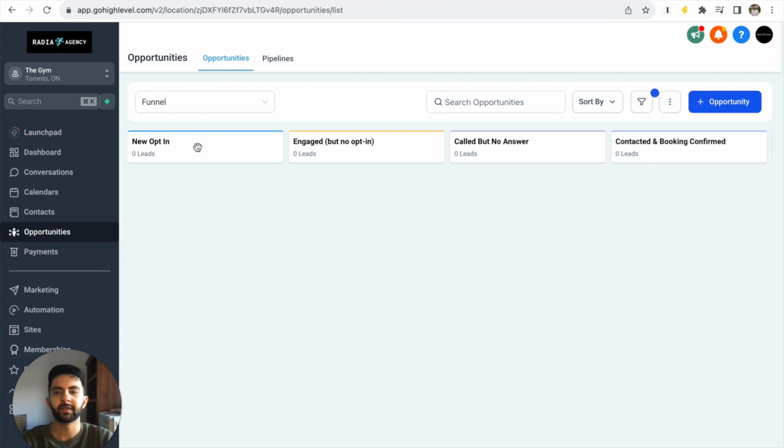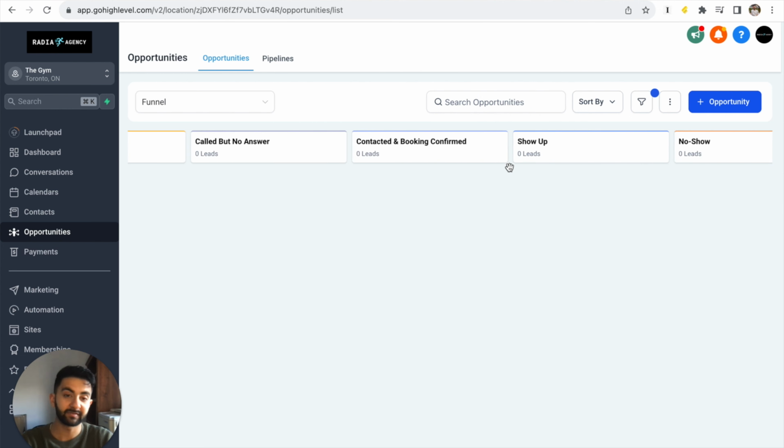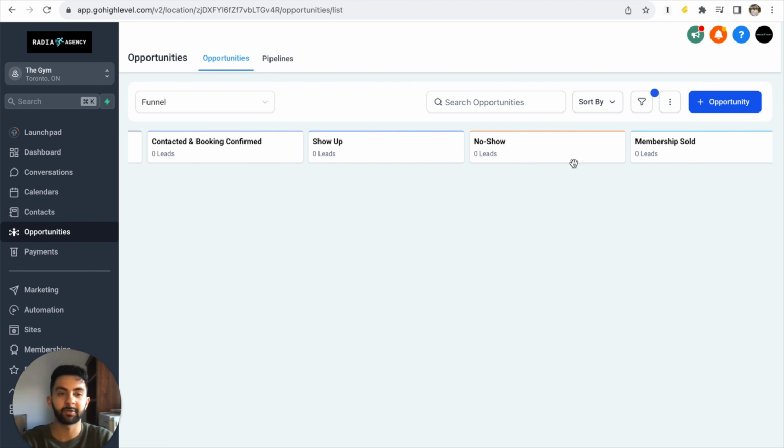So you would basically have a funnel for a new opt-in, someone who's engaged but not opted in, someone who called but did not answer, maybe someone who contacted and booked and confirmed, a show up, a no-show, and a membership sold. So data tracking is probably the most important part about this, right? You want to track everyone's process from start to finish, and that will allow you to find any missing holes or anything that needs to be fixed within the entire sequence.